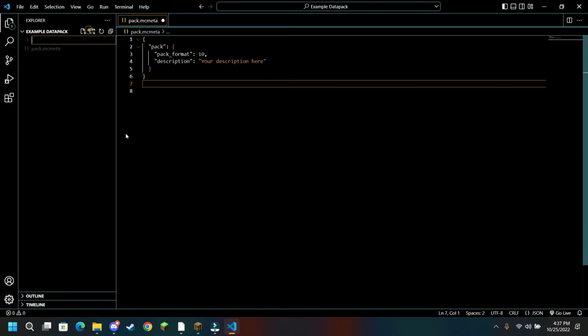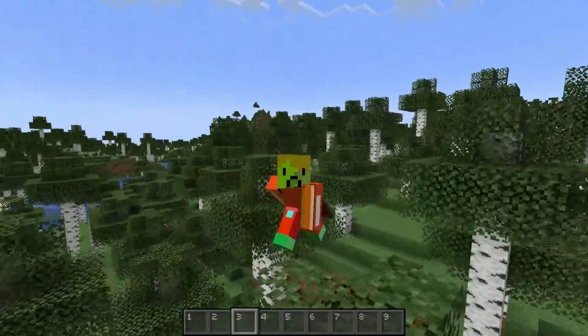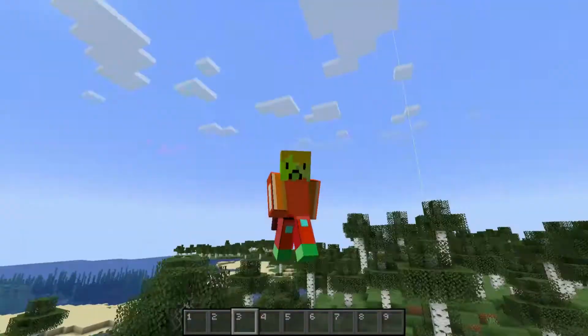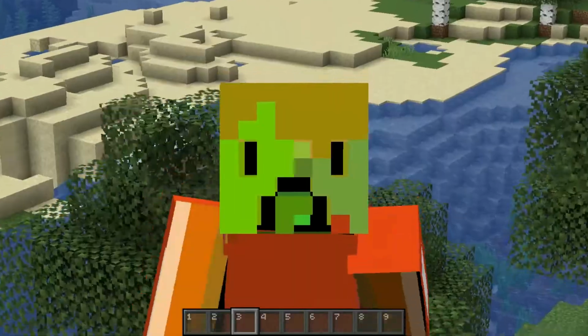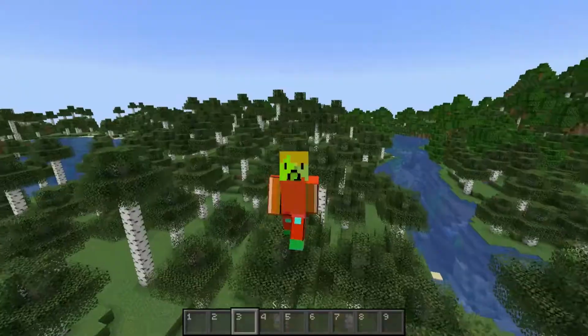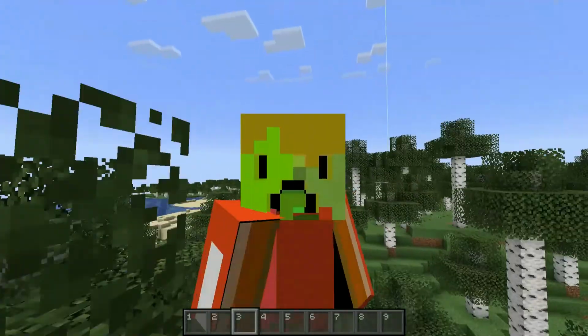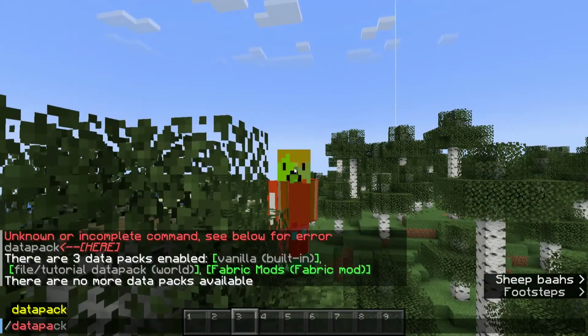Now we're going to create a new folder, call it data, and now inside data is where we're gonna do all of our data packy things. But first, let's load our data pack. Okay, now that we're in the realm, make sure that you've saved your pack.mcmeta file by going to the file at the top and save, or Control S, I think it's Command S if you're on a Mac, as the hotkey. But then we're gonna do /datapack list.